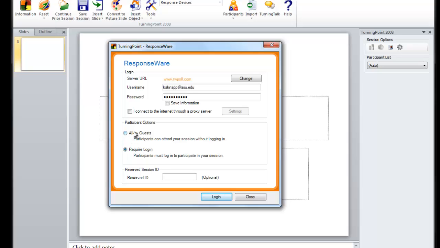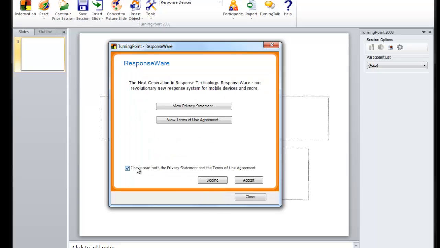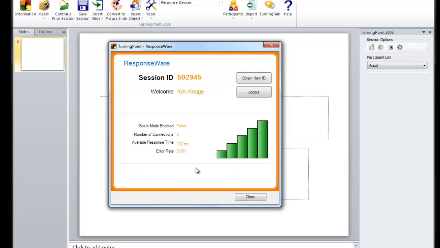If you allow guests, basically none of your students will get points for their responses using ResponseWare. And then you hit login at the bottom. What you do is say that you've read the privacy statement and hit accept. Here you're going to get a screen that shows your session ID and your session strength. The session ID is what your students need to input into their mobile device to access your specific clicker session.